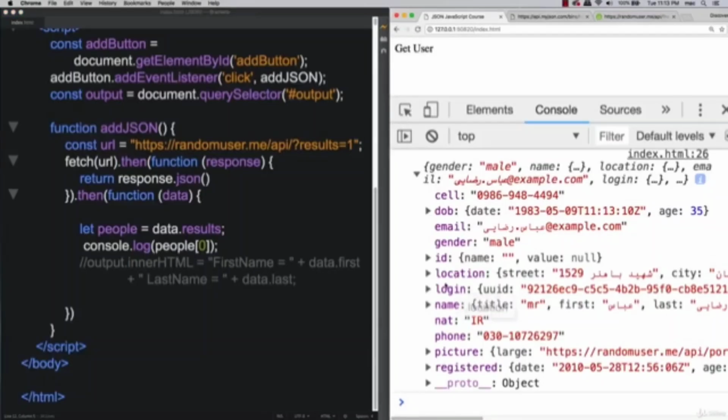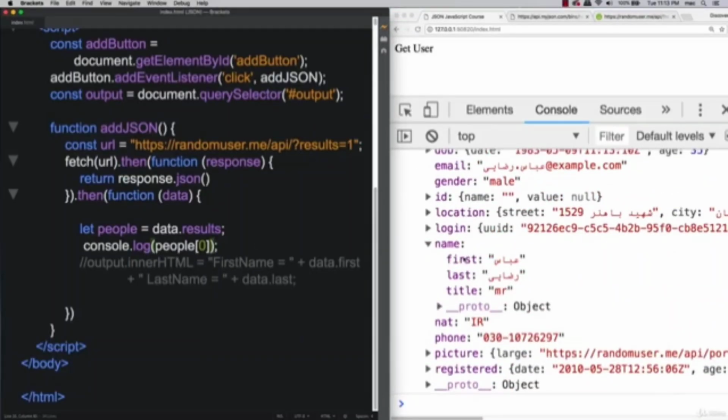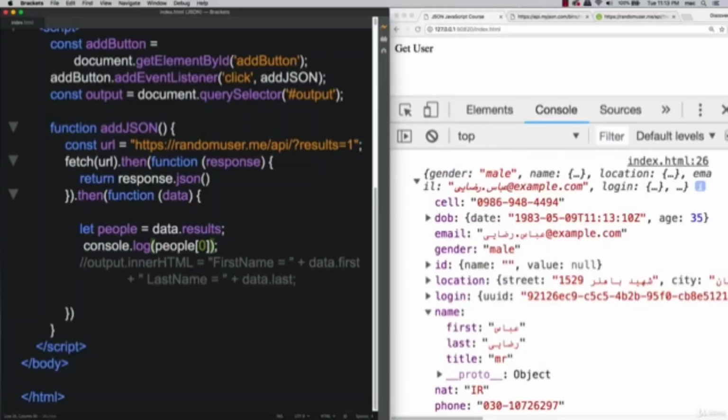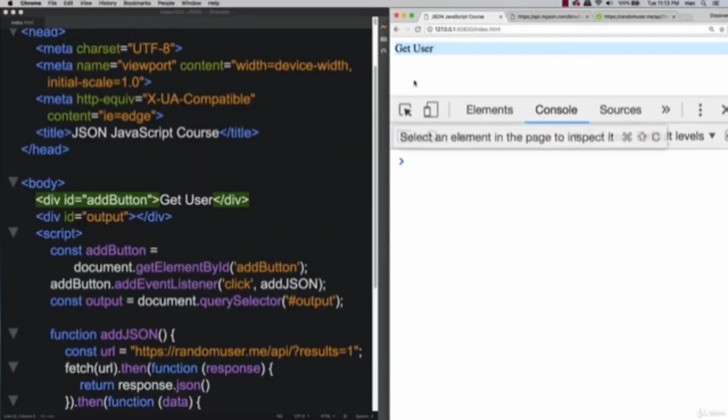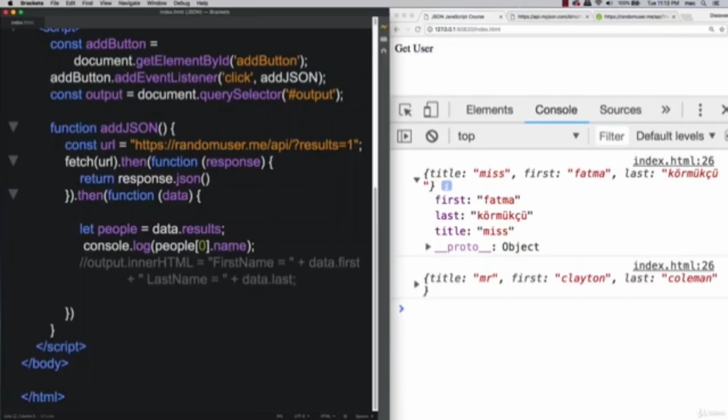So how do we get to name? How do we get this name information? Because now it's just a JavaScript object, and we saw this earlier where I can do name and refresh again, and I can really zero in on that name object. So now it's just a matter of doing first and last.